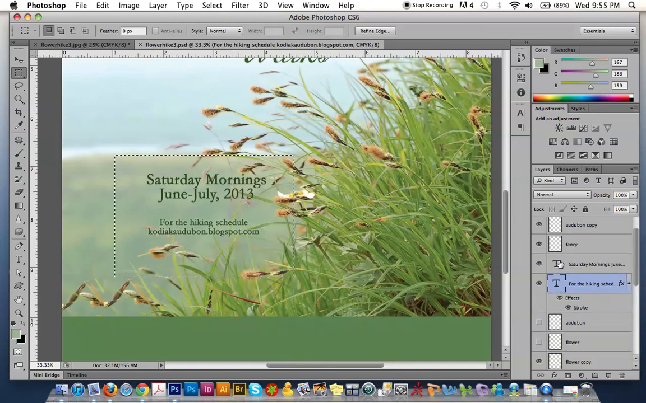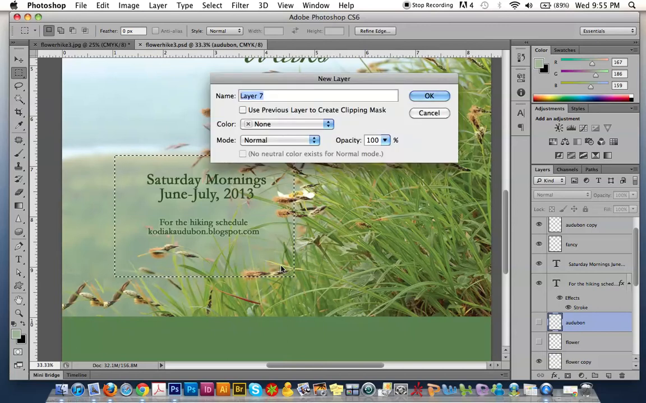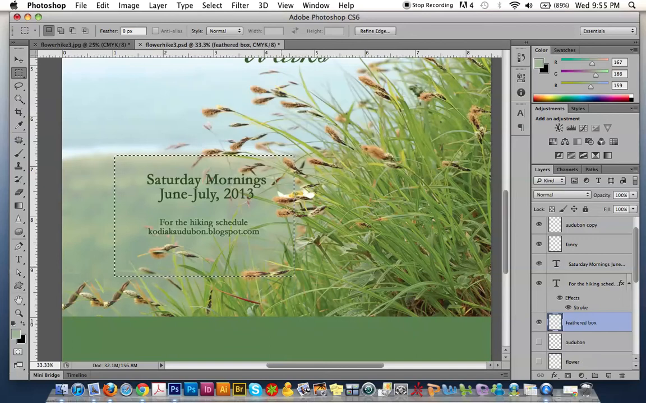So let's see, I have to make sure that I create a new layer under the text layers. So I'm clicking on this Audubon layer, which is hidden anyway, but it's under these two text layers. And I'm going to go Control Shift N to create a new layer, and I'm going to call it Feathered Box because that's what it is going to be for.